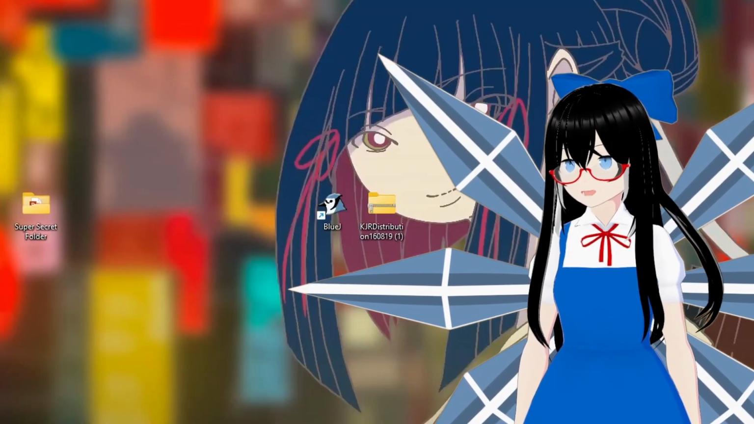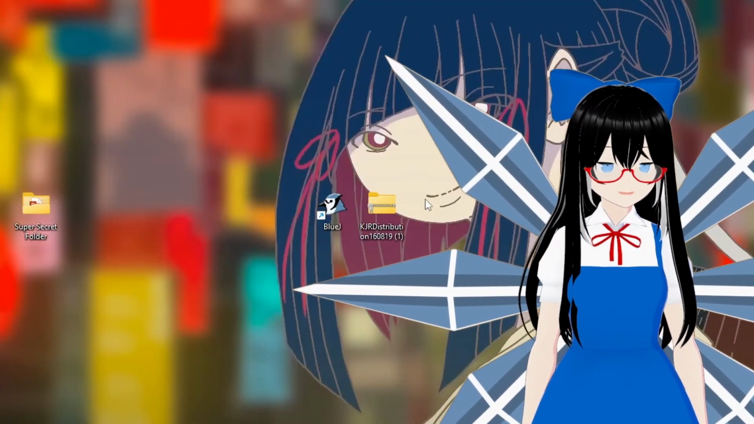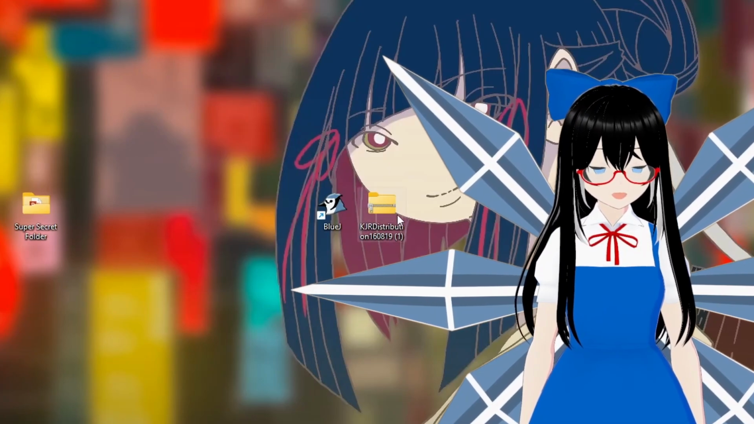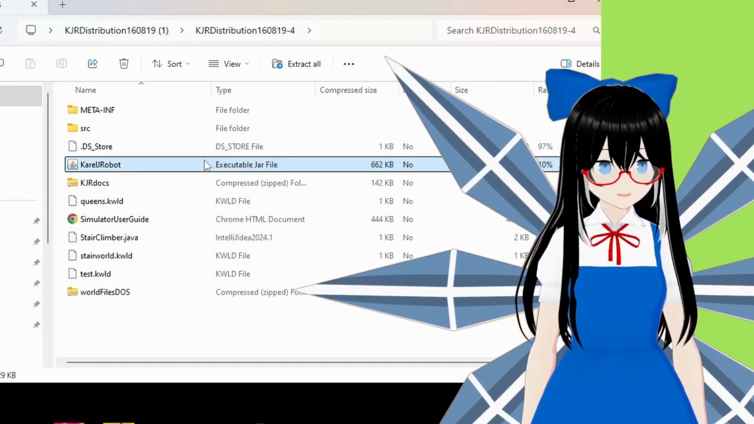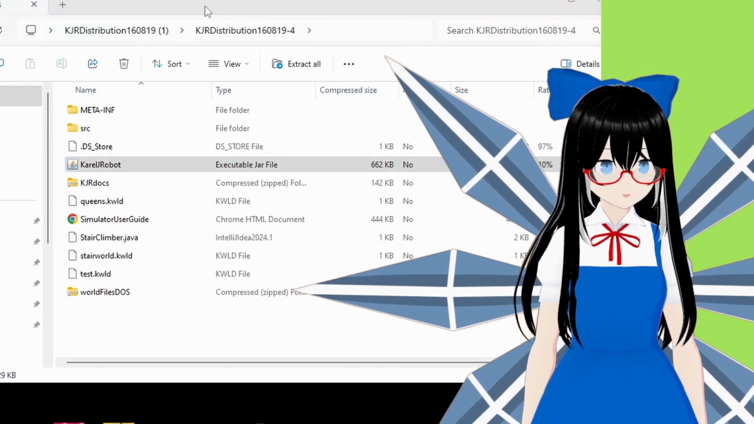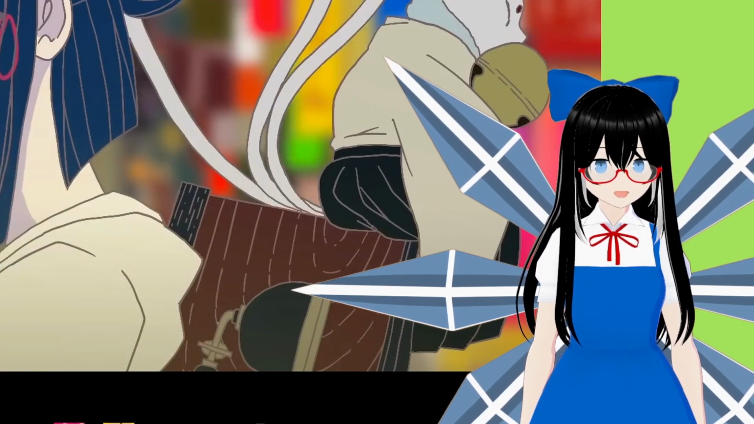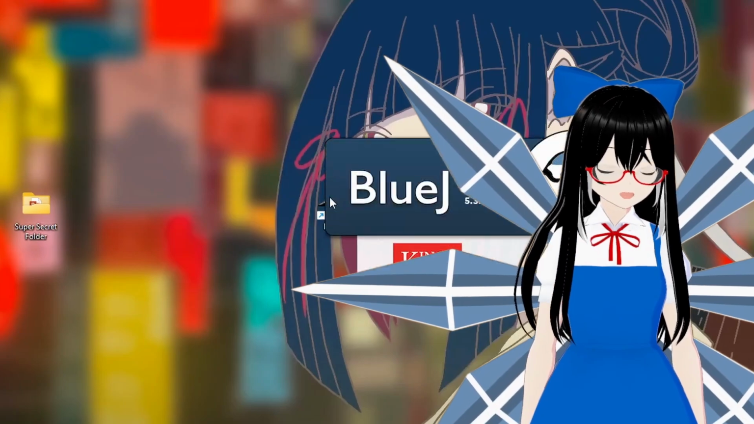All right, so now that we're on my desktop, I have BlueJ right here and Karel J Robot distribution. I'm going to open this up. We're going to go ahead and find the Karel J Robot jar file. We're just going to yoink that down onto our desktop. Now that we have that, we're going to open up BlueJ.